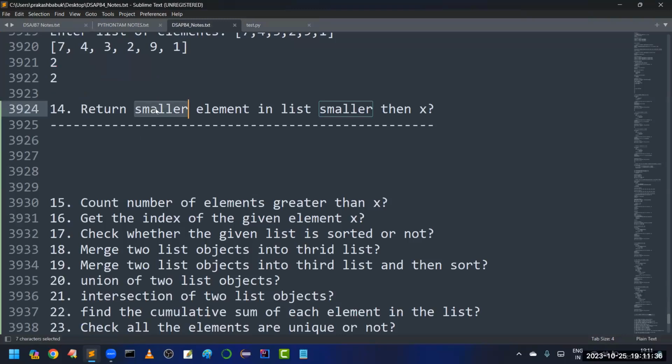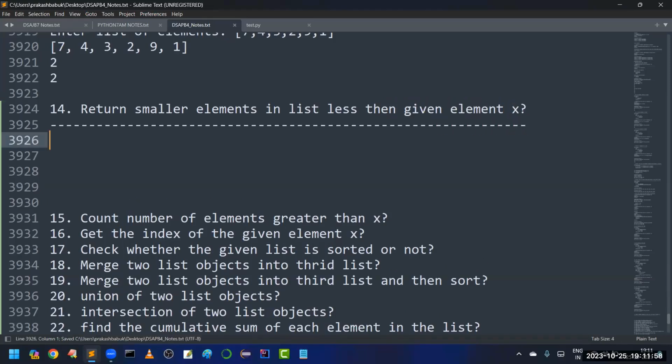Return smaller elements in the list, less than the given element. Okay, not elements, smaller elements in the list less than the given element x. We have to return smaller elements in the list which is nothing but less than the given element x.